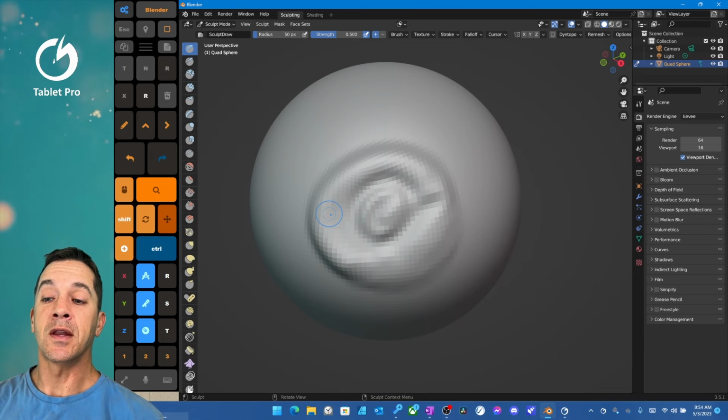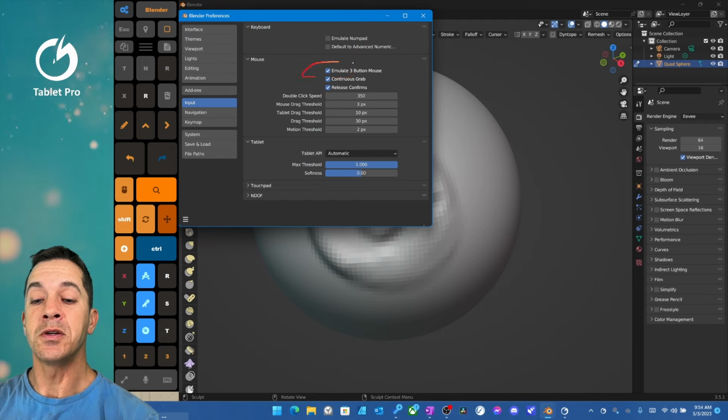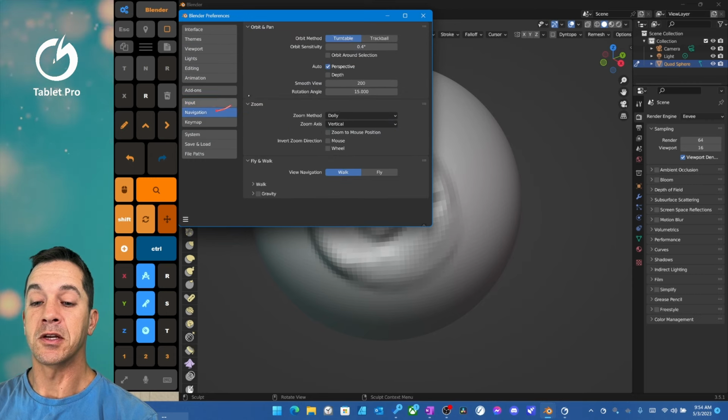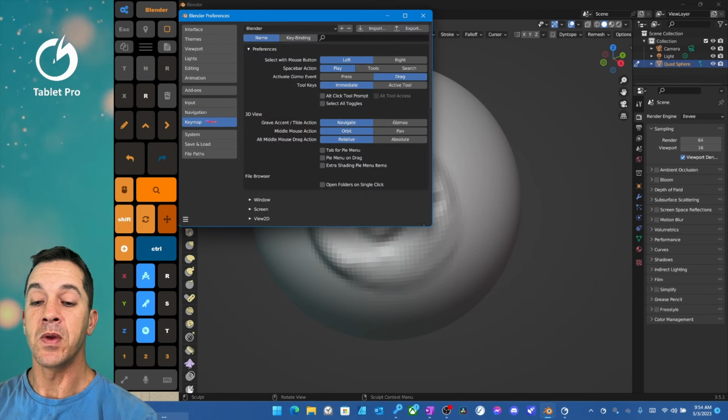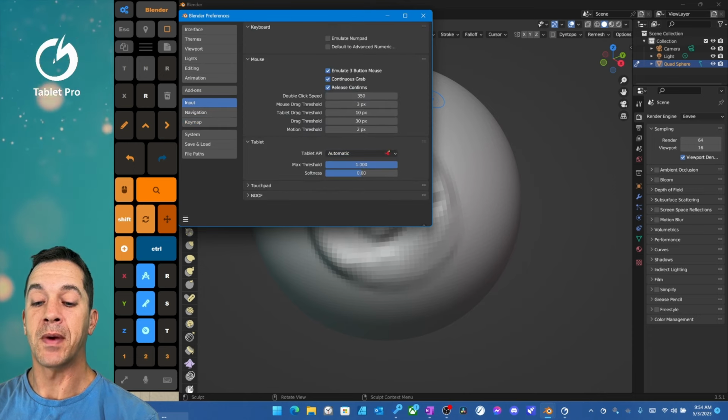Okay, so let's look at the settings inside of Blender. We're going to go to Edit, Preferences. What you need to know is you need to have Emulate 3-button mouse selected. These are my other settings here. Navigation looks like this. Key map looks like this. On input, I have Tablet API set to automatic.